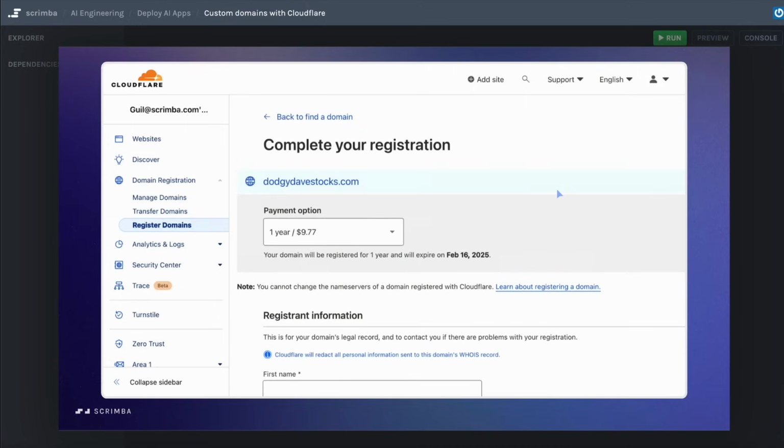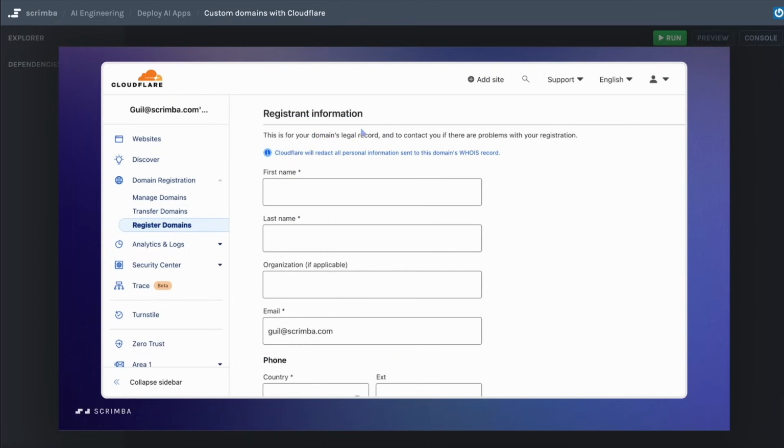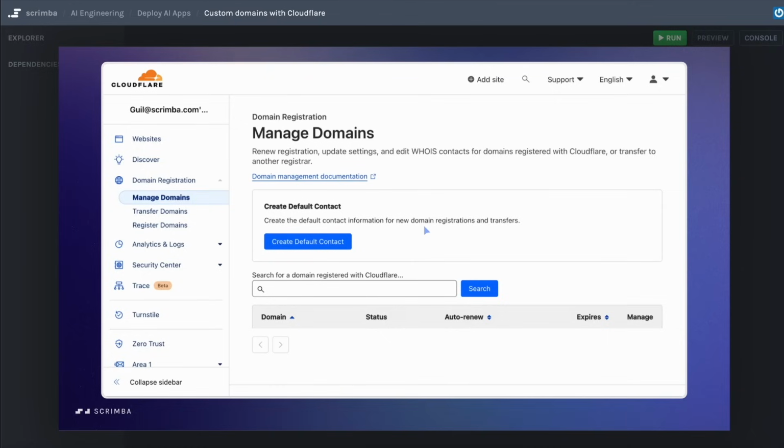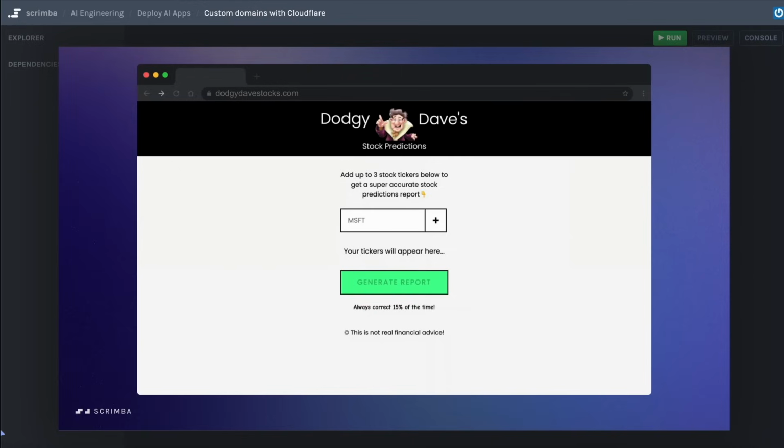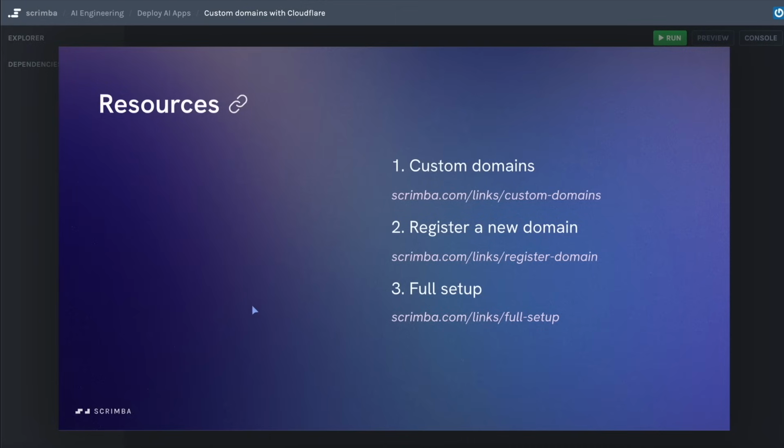Then from here, you'll need to enter all of the required registrant information and payment details. When you've completed your new domain registration, your domain will automatically use Cloudflare's DNS service, which simplifies the process of managing your DNS records and pointing your site to your custom domain. And once you have your site up on your custom domain, proudly share it with the world, especially with us here at Scrimba. As promised, I'll leave you with a few resources on registering, setting up, and adding custom domains in Cloudflare. I'll catch you in the next Scrim to wrap things up.